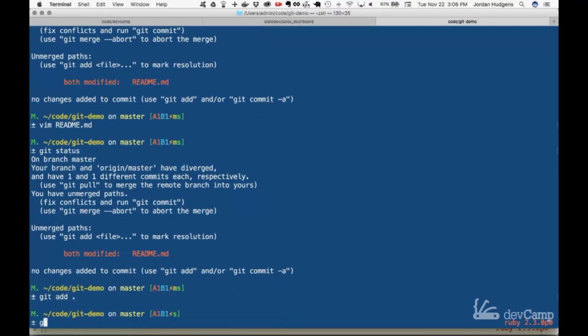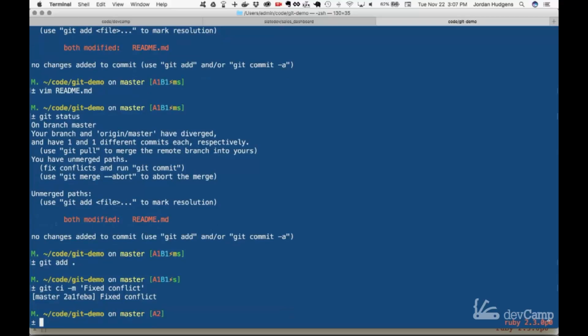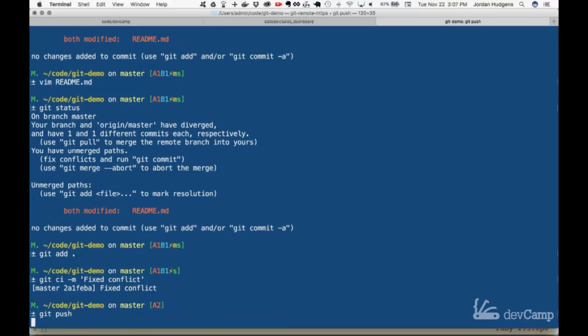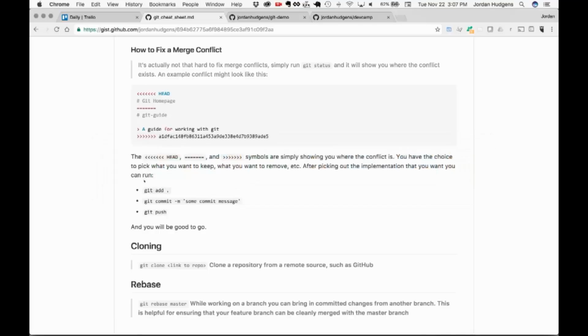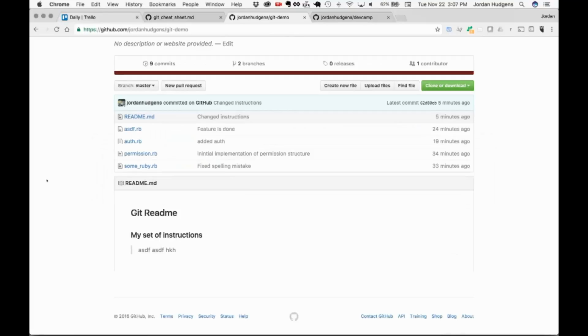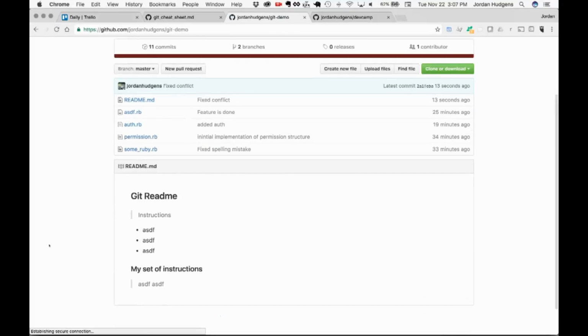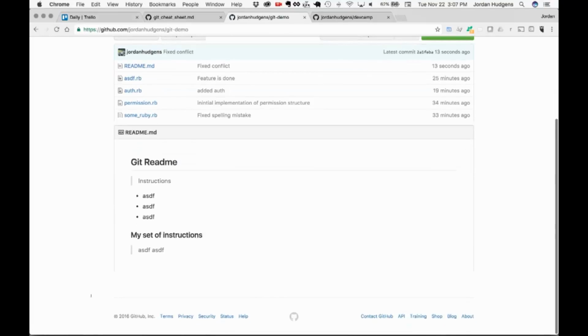And if I type in git add, I can say fix conflict here. Now if I hit git push, now everything's fixed. And that's all you have to do. So now if I come back over here, hit refresh, you can see that now all of the code is actually right, and we successfully merged that in.